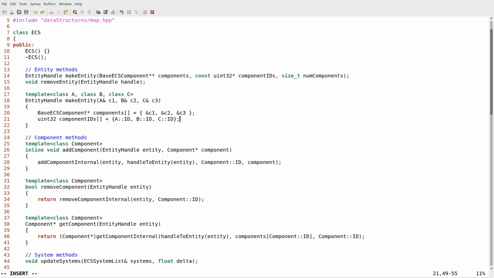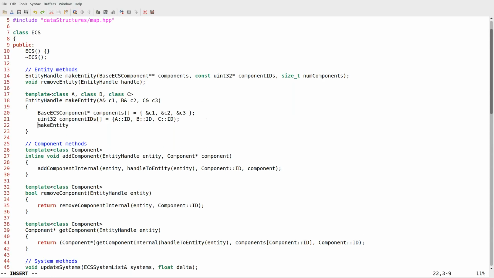This is exactly what we do if we wanted to use the big, bad make entity method. So with that, we'll just return make entity, taking in components and component IDs, and 3 for the number of components. And there you go. This is how you can create a method to automatically create an entity just by passing in the 3 necessary components.